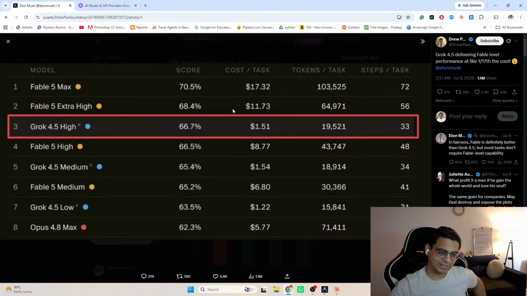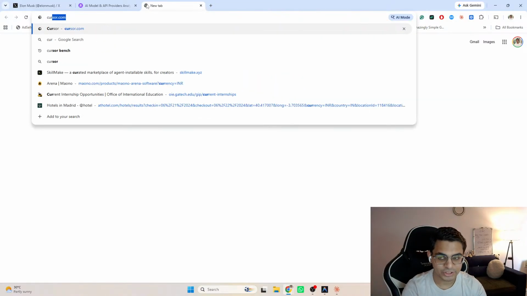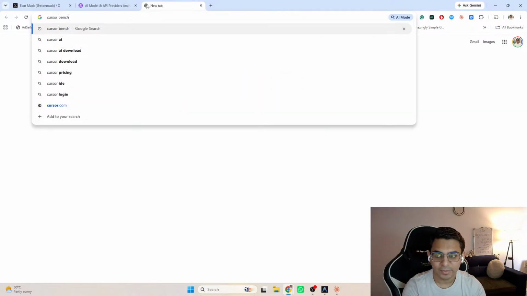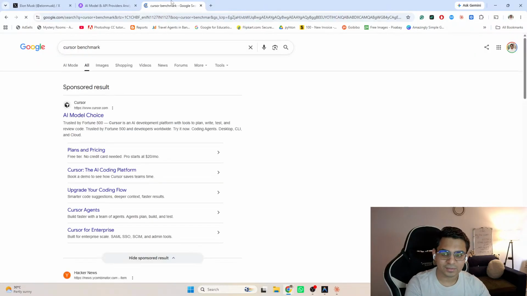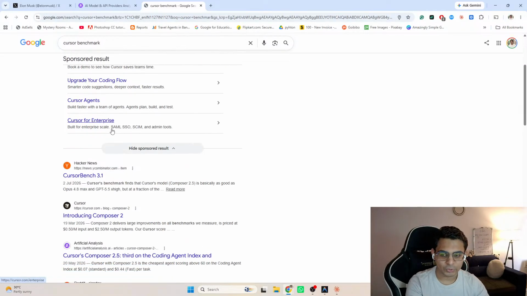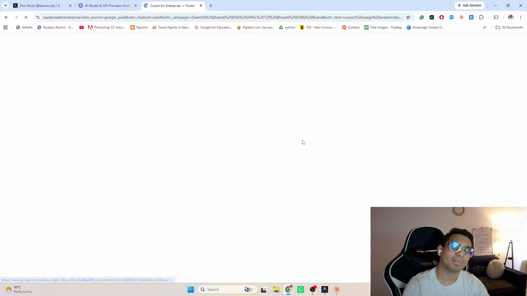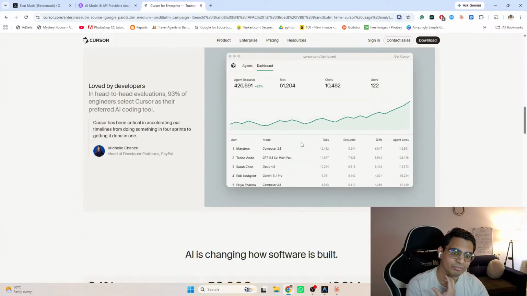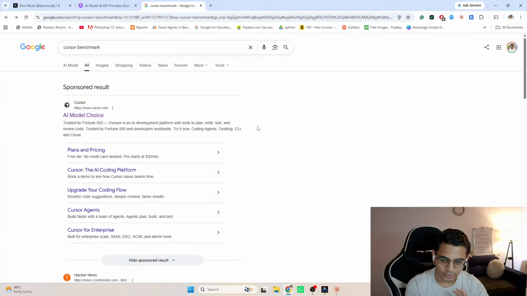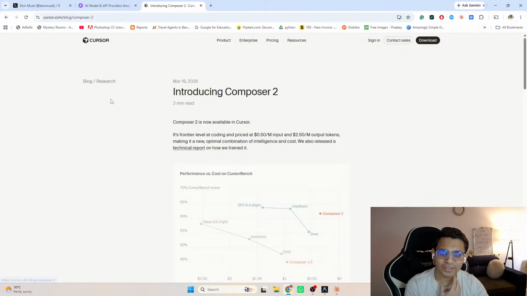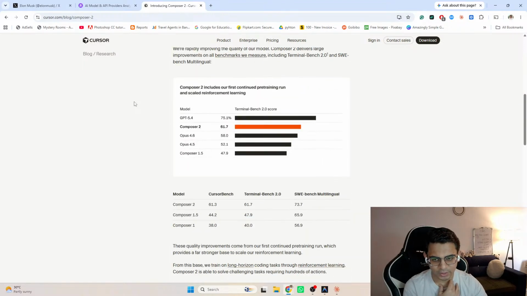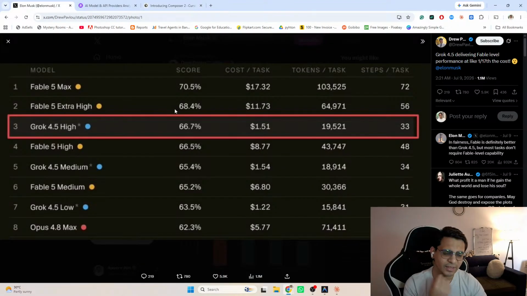So this used to be my favorite benchmark. This is called Cursor Bench. Because I am more of a builder than a writer or someone who uses AI in other ways. I primarily use AI for coding, right? That's what I do. And for that, I usually use Cursor Bench because I think it gives great output.